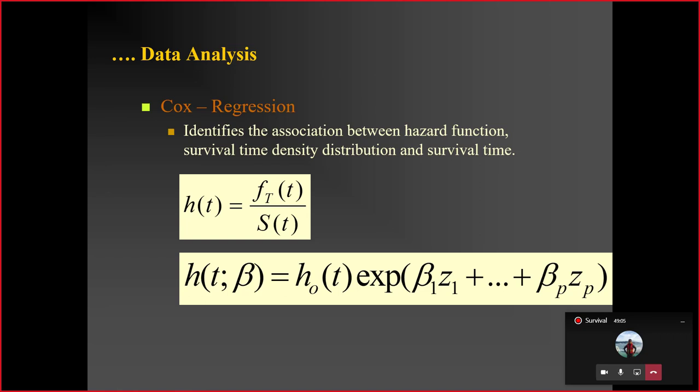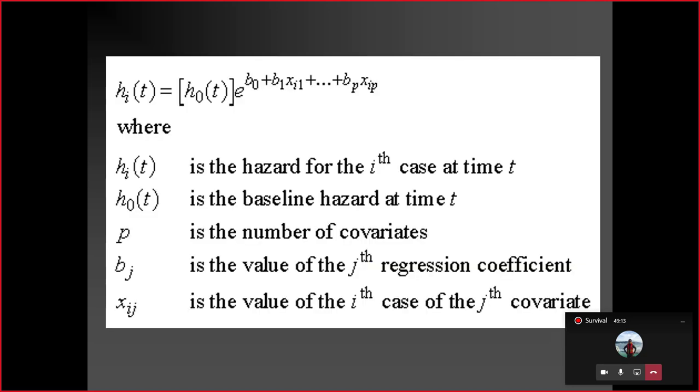Why I'm not going to worry? Sebab kita analisa, kita tak pakai manual. Kita pakai SPSS. SPSS akan kira untuk kita.